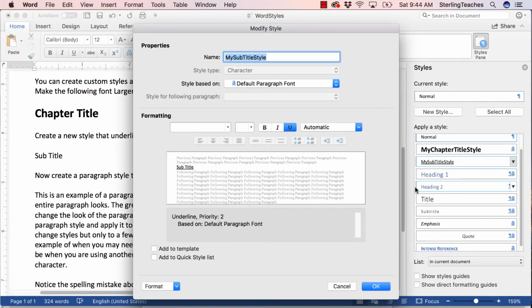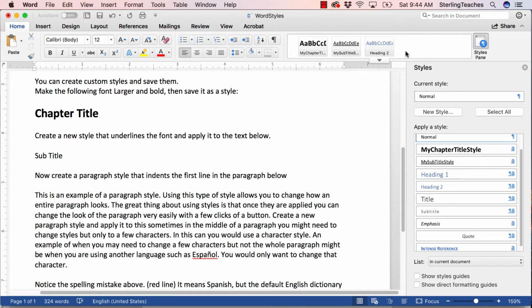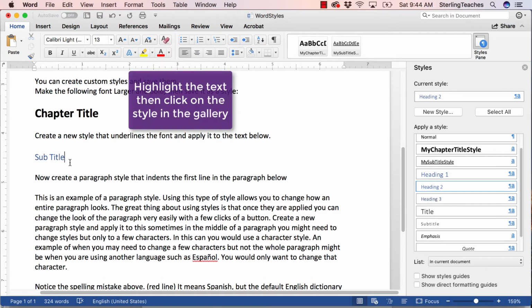I'm going to click Modify Style, Add to Quick Styles List, and I click OK. And now it is in there. So now I have a subtitle.